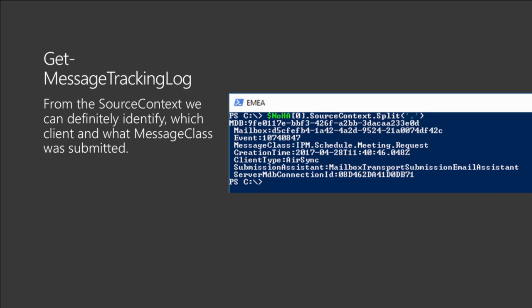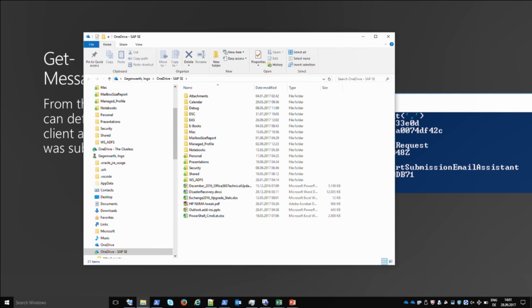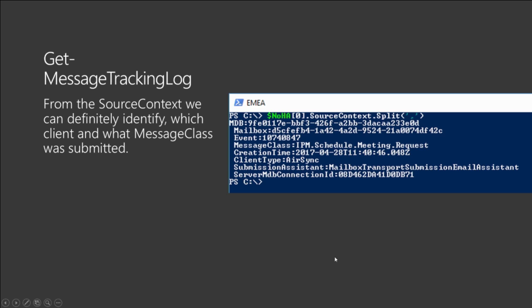When you look at it, this is an example. In this example, there was also a trace of the message tracking, and then we exported the source context. You can see which database it was, for which mailbox, the event. You can even see the client type, through which component it came through. You will see the data are there. How is this helpful?